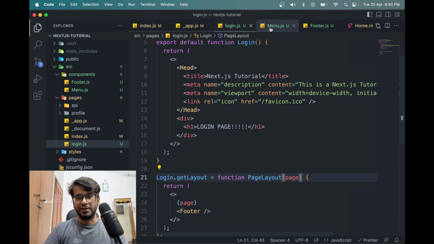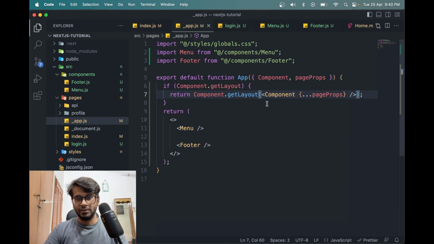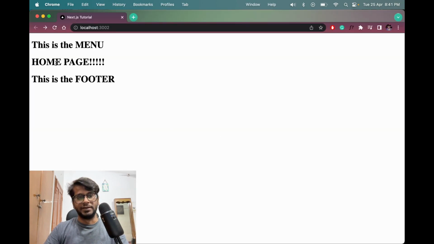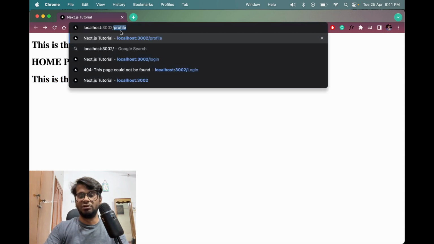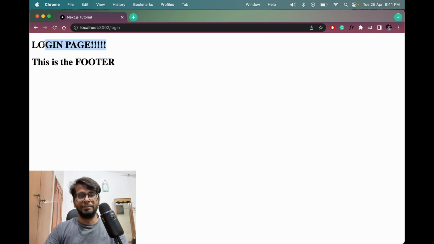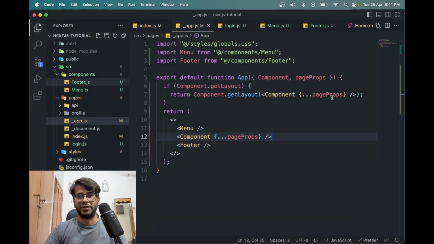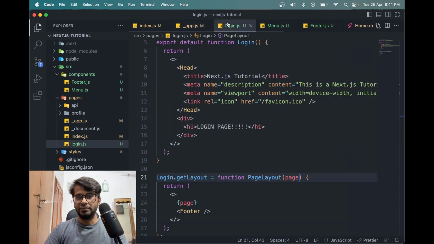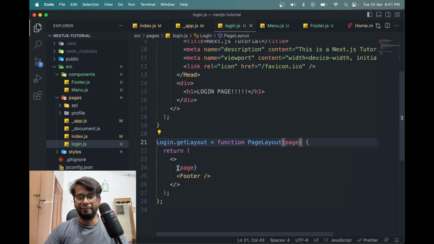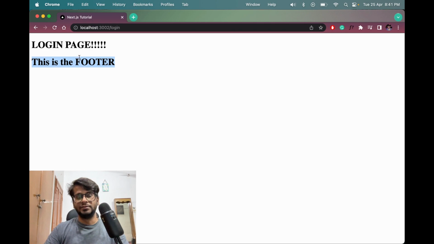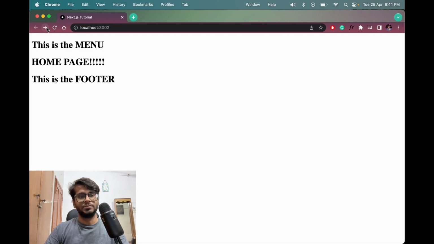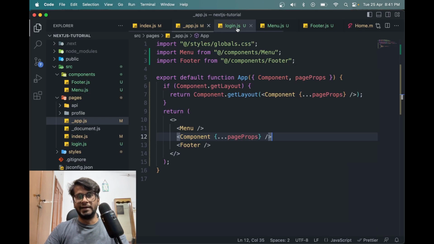Maybe we have to leave it here as well, not remove it. I mean, not cut it, just copy this. So paste it here, and we will see menu, home page, and the footer in the home page. But if you go to the login page, you will see only the login page content and the footer. That's what we are having here. If you remove the footer, you will see only the login page. So that's how we conditionally render the layout components, which can be a menu or a footer.